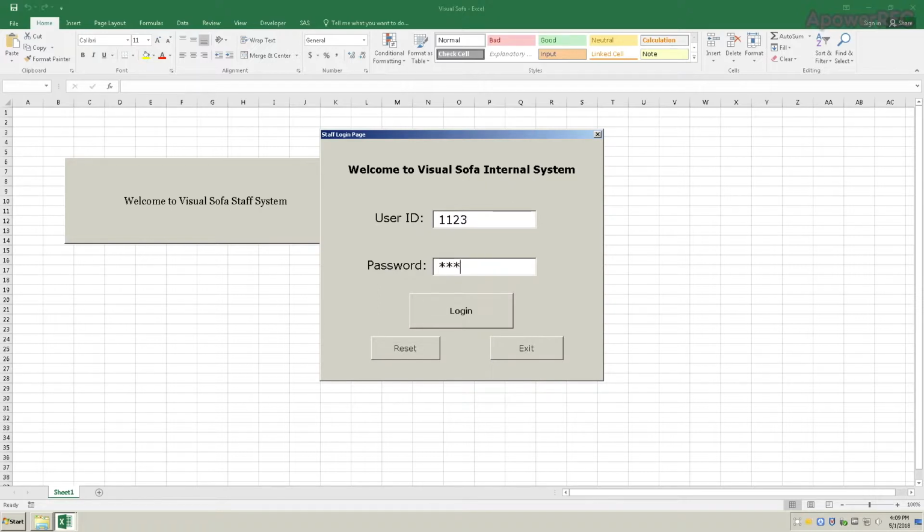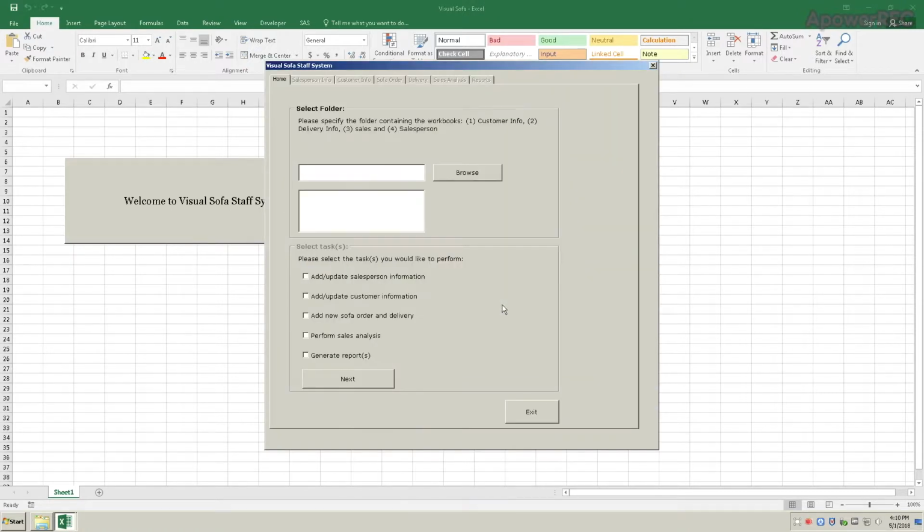If the user enters a wrong user ID and password, another message box will appear saying that the user ID or password is incorrect. The user can click the reset button to reset the two text boxes. Finally, if the user enters a correct user ID and password, the user will be able to access our staff system.